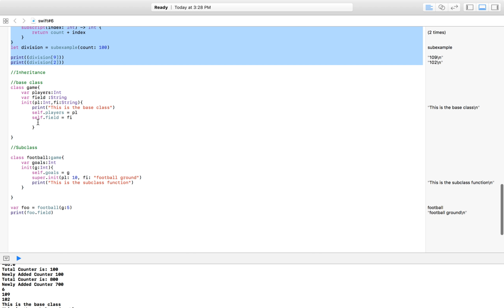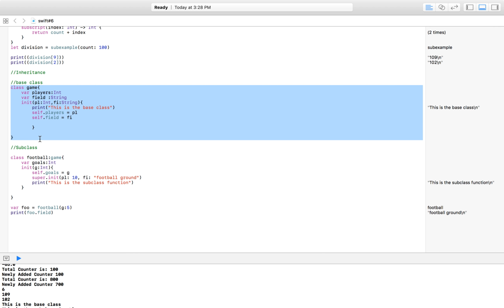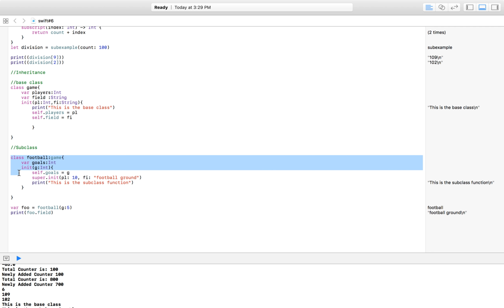For example, in this case, we have defined a base class called Game with properties players and fields, and an initializer to initialize the properties. Now we have defined another class called Football, which is inheriting from the class Game. Football can now access the properties of the Game class and can also define its own properties, just like goals is defined here.